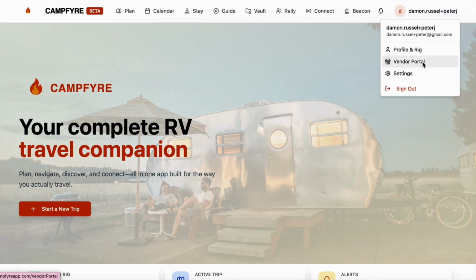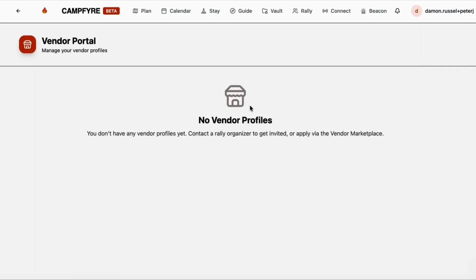We have a vendor portal that we will look at next, a few settings, and then an option to sign out. But let's go ahead and click on Vendor Portal. And you can see here we don't yet have any vendor profiles that have been assigned to us.